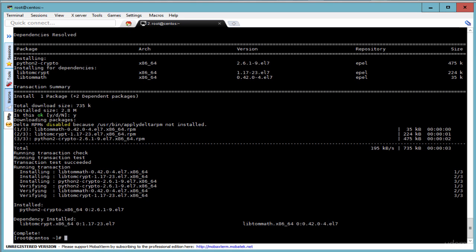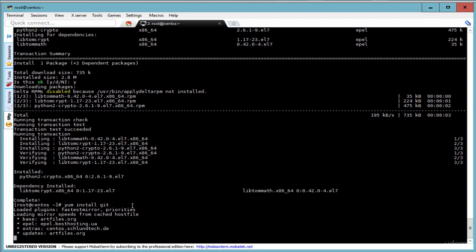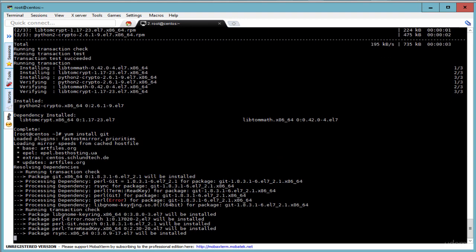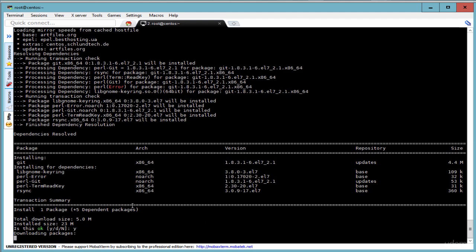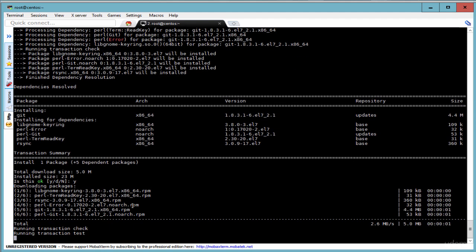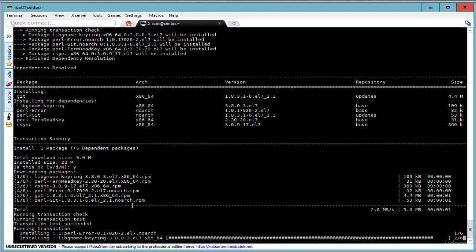And the next step is to install Git. So to do that, we do the yum install again. So yum install git, which will install the Git repository for us. And once we have the Git repository done, we can go to the GitHub website and install Veil. We will need to clone Veil. So let's just wait for this to complete.